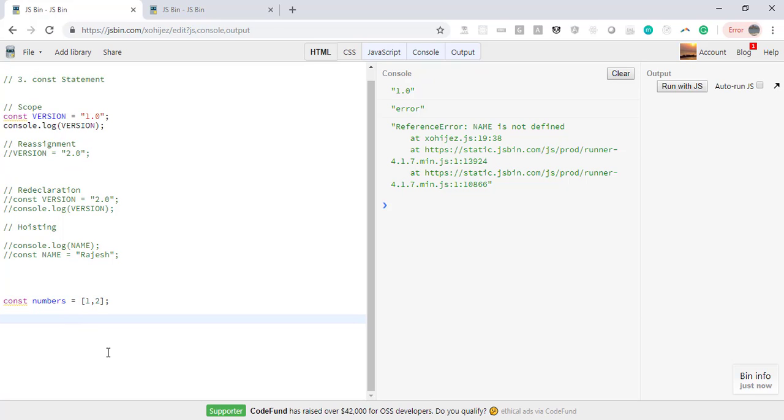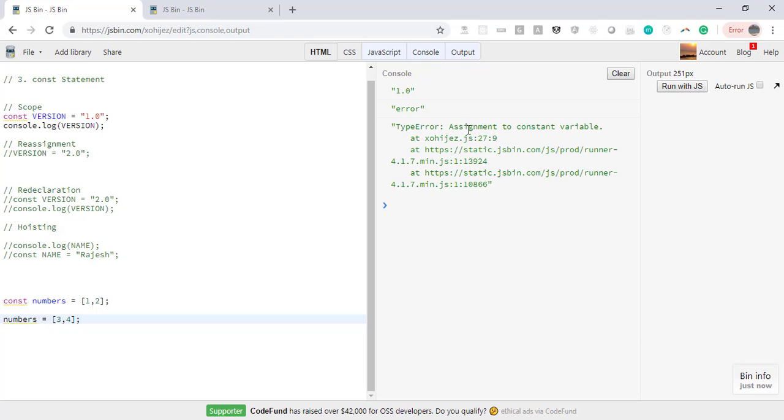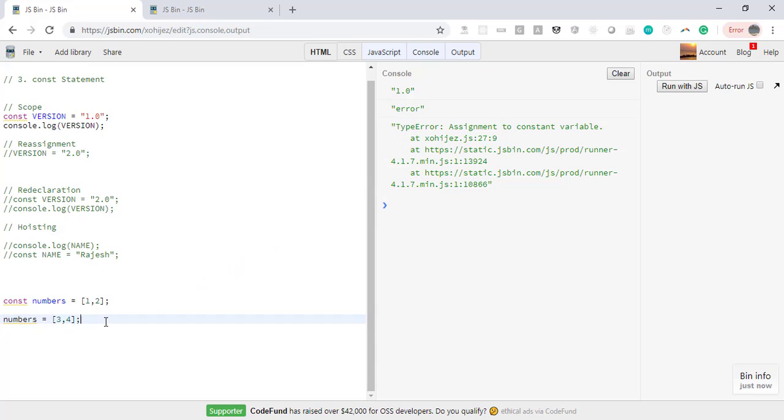Now we know that once we define a constant, we cannot reassign it, right? For example, if I try to create a new number now, or reassign a new number like this, it will not work, right? So it will give you the error that we just saw: assignment to constant variable, which is a type error. That means we cannot reassign. That's very clear from this example, right?